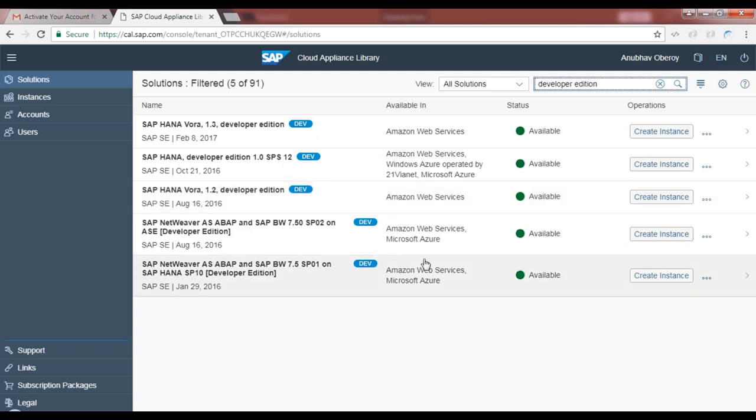The one which we need is this one. SAP NetWeaver Application Server ABAP with SAP BW 7.5 SP1 on SAP HANA SP10 Developer Edition. Very important, guys. When I first started, I had used that old one which I was showing you, AS ABAP on HANA. I installed everything and it cost me, but I was not allowed to do development on that. It was just for practicing purposes, not for development purposes. So you have to go with the developer edition, guys. Very important point.